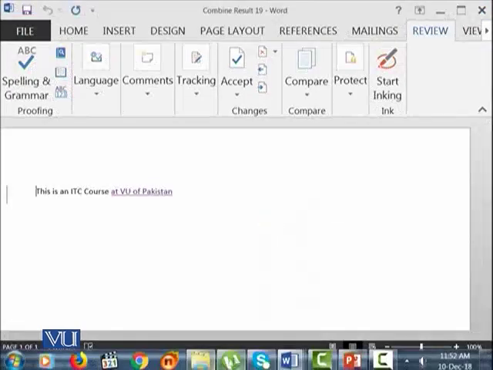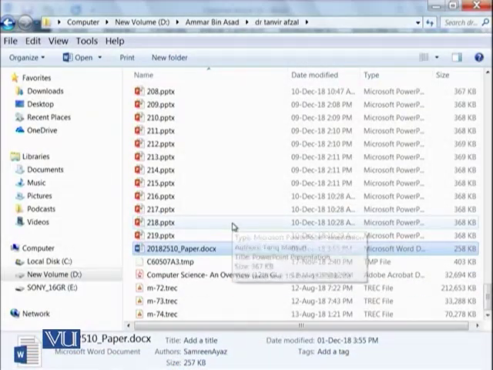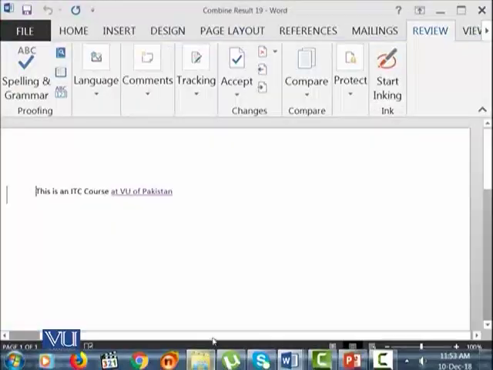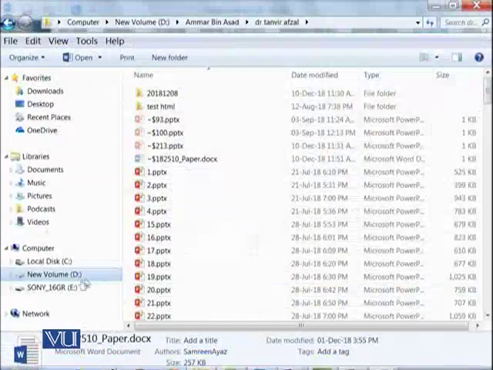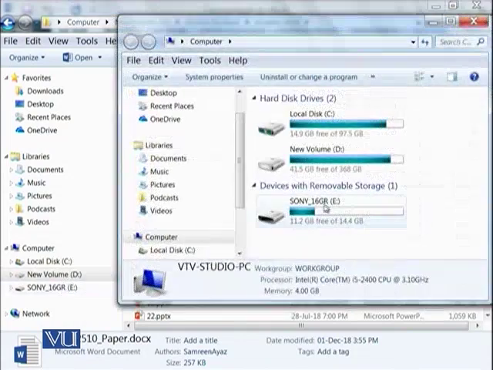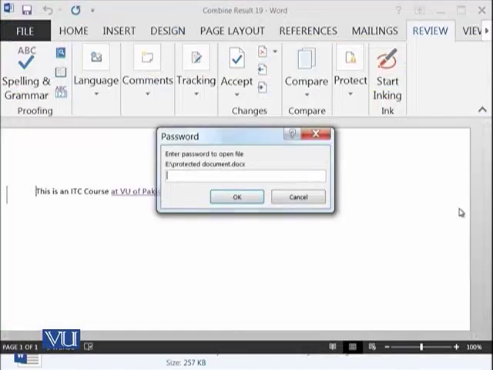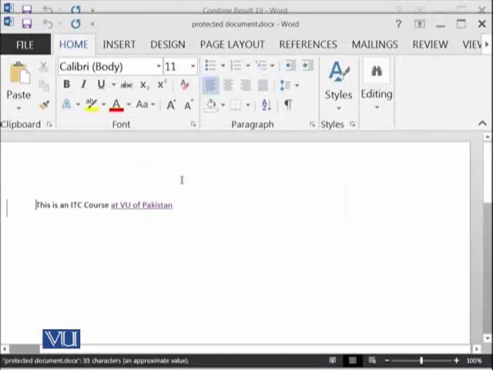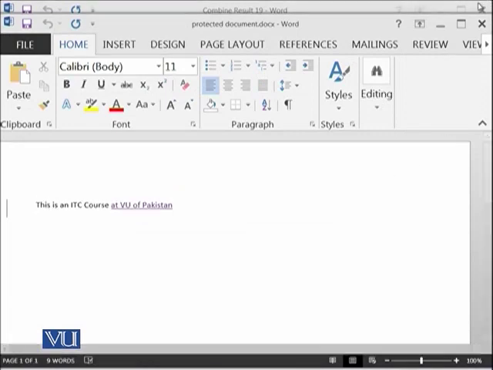So let's try to open it. Where has it been saved? It has been saved somewhere over here. Yes. So now it is saying that I cannot open this file unless I provide the password. So I provide ITC, and then it also asks for the password to modify. So now the file is opened, and now I can make any changes whatever I want.